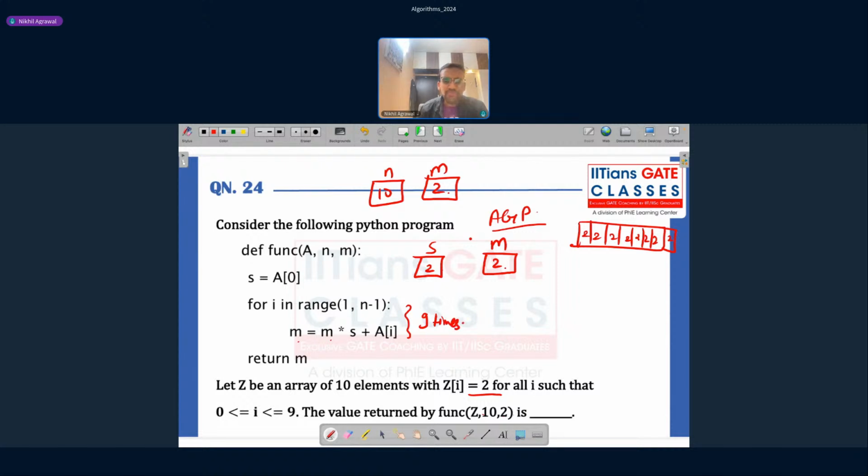So how will this happen? We will have i from 1 to n minus 1. Initially m value will be 2, so 2 into s. The s value is 2, so initially 2 into 2, 4. Then a of i: every element is 2, so every time this 2 will be added. So for the first iteration, the value will be 2 into 2, 4, 4 plus 2, so this is 6.